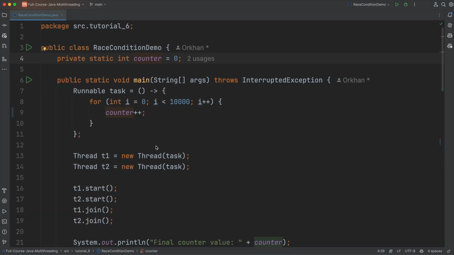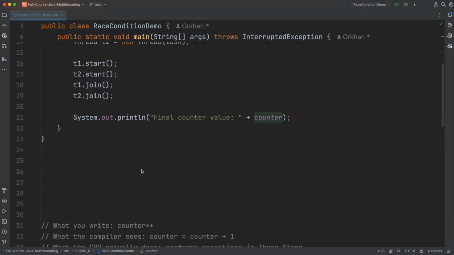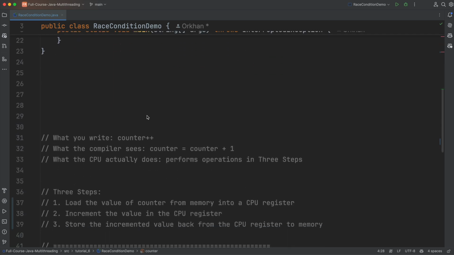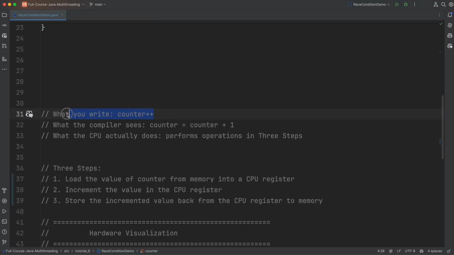The reason is that in this case we have one shared variable that is shared by thread 1 and thread 2, and they are updating this variable inconsistently. Let's see what exactly happens when we update that variable. When we write code, we just write counter plus plus, which means we are incrementing the counter. From the compiler's side, it just takes the counter and adds 1 to it.